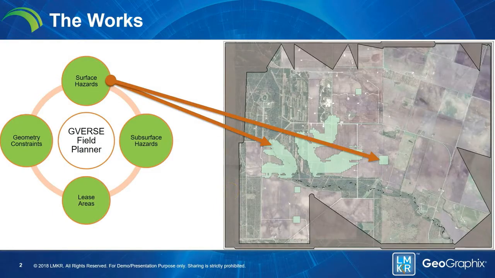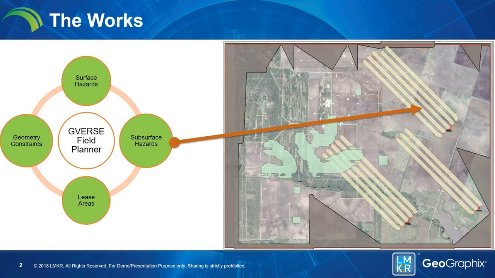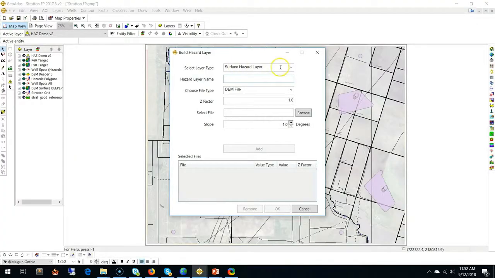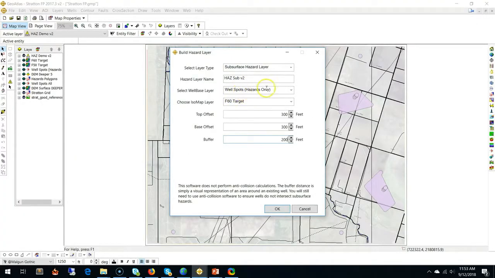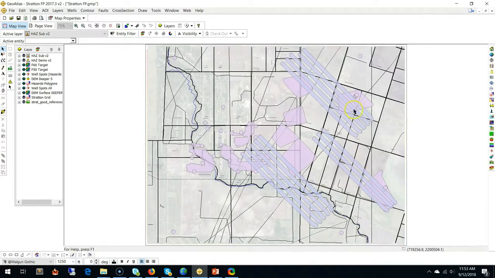Let's take a look at the next step, subsurface hazards. Let's put those into our application. Go back to here. I select the well spots that I want to use. It's these 3 over there. And I select the target layer. And I also want to offset 300 feet above and 300 feet below that surface layer is where I want the hazard zone to be. And I'm going to give it a buffer of 200 feet. Click OK, and there you go. You have those buffers set up for you. So we cannot put our laterals over here.